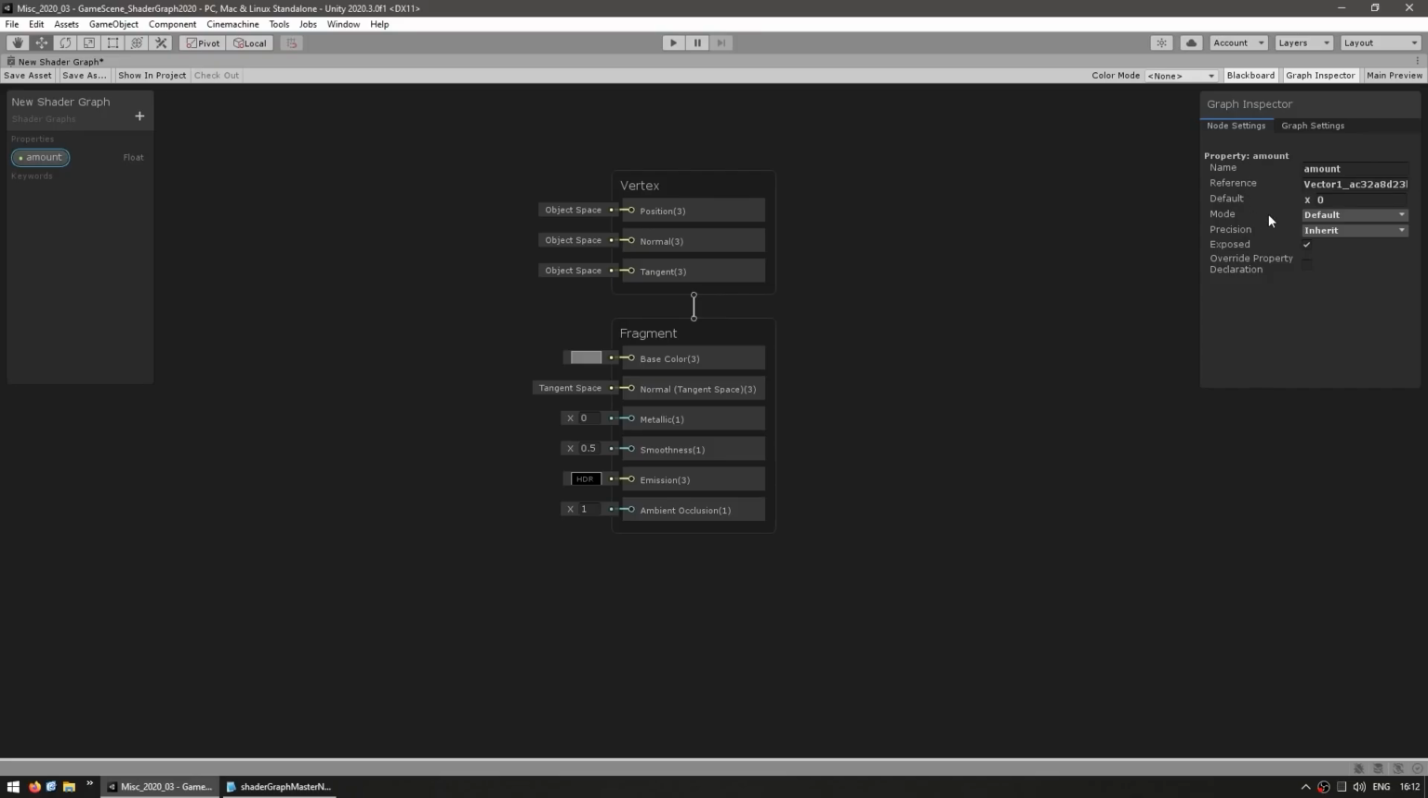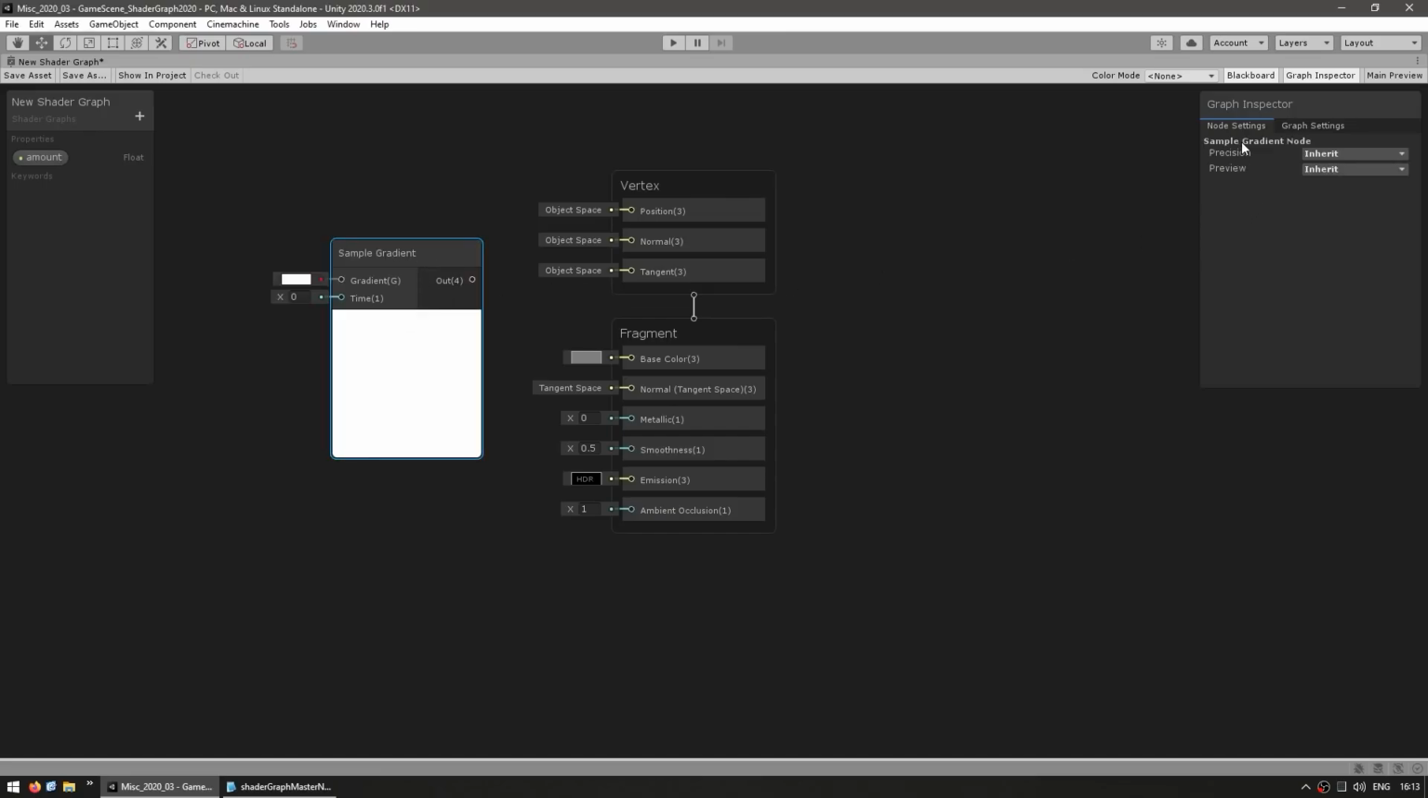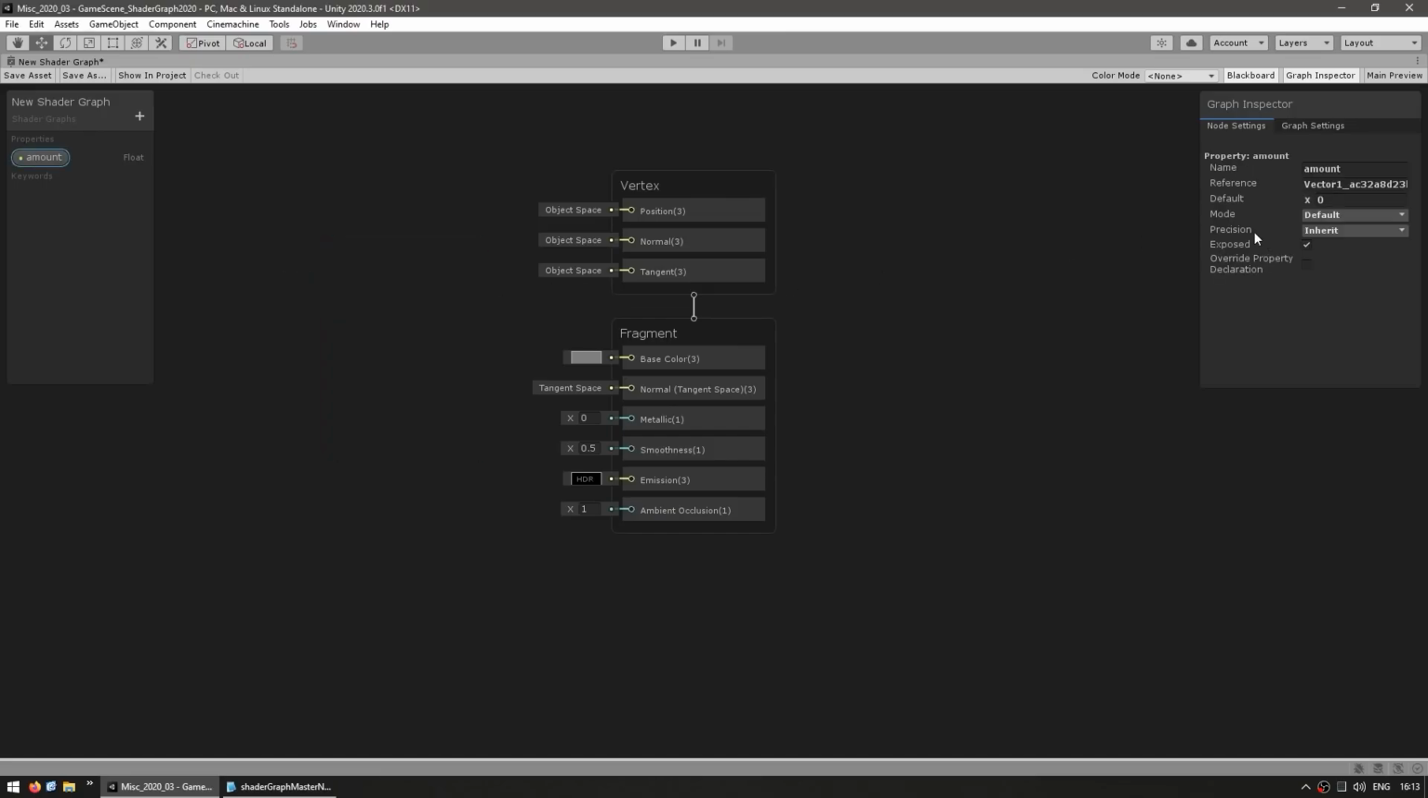And this one shows extra information on any selected properties. And it also shows some extra information on any nodes. If I select the node, now I see the node settings. So this is one of the main changes. All of the property parameters are in a separate window as opposed to all being on the same place.